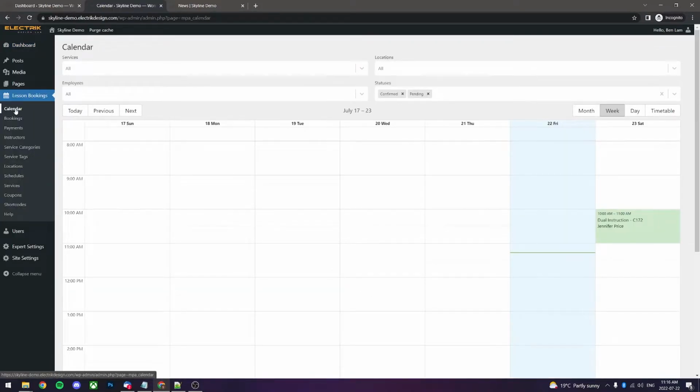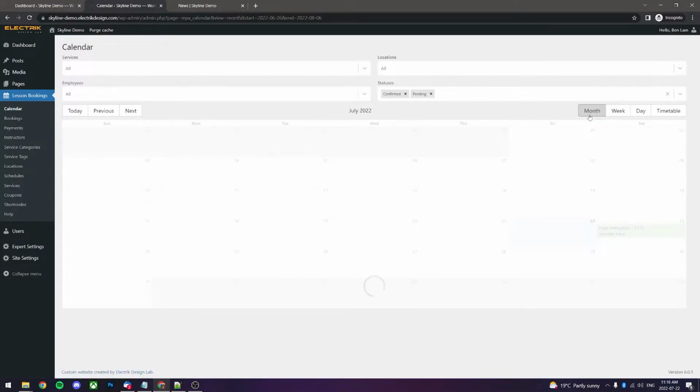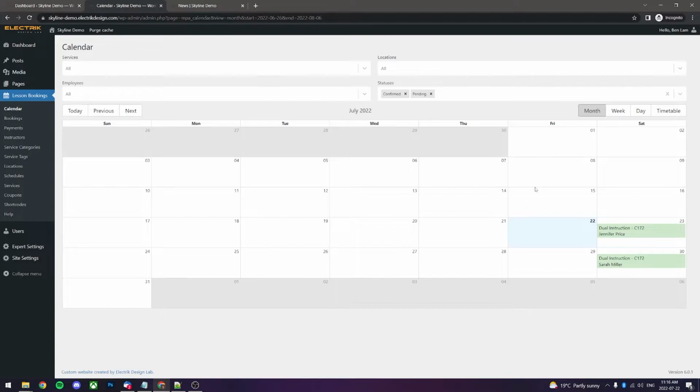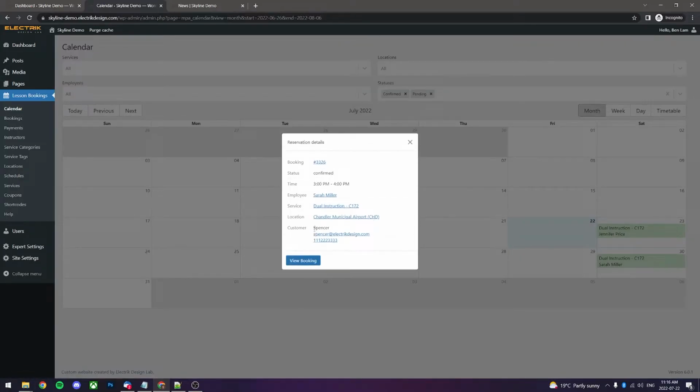Okay, so we're in the calendar view. This is going to display our bookings. So let's go to the month view. Let's see, and there's the booking that we just submitted here. So if we want to see that in more detail, we can click right on there. There's the customer name and info.